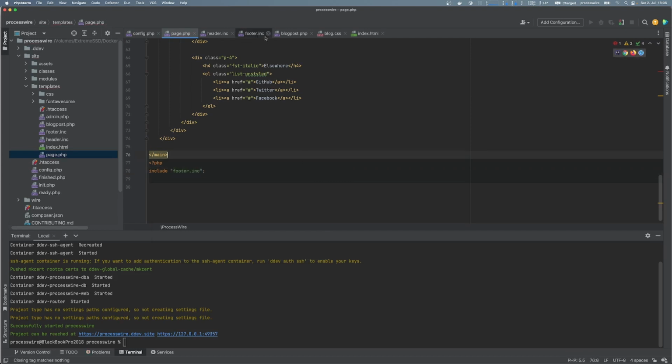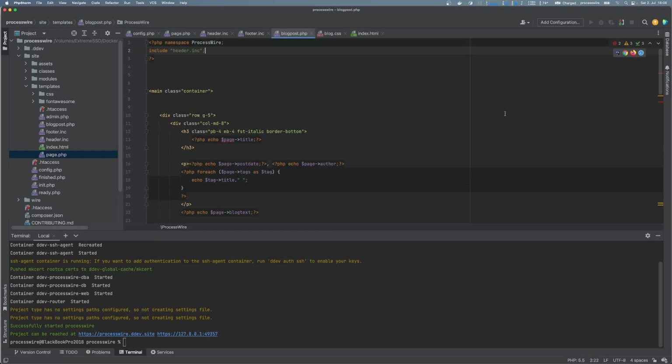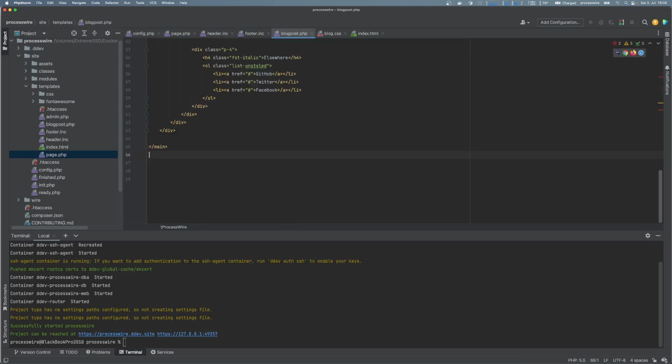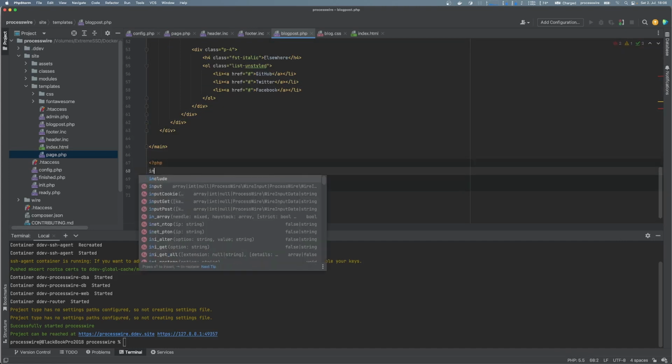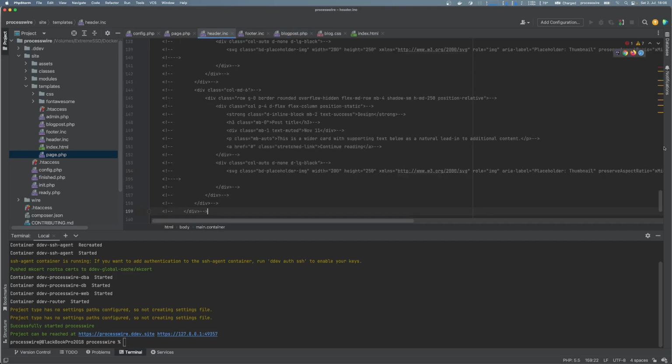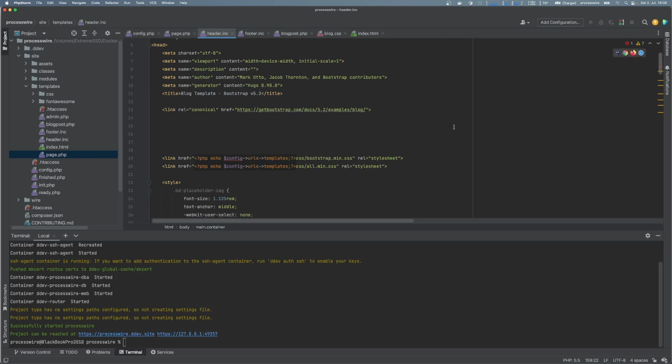And we can do the same on our blog post. I go down, remove this, and done. Good. So now we have only to take care about one particular file, header or footer, just in case what we want to change. So in this case, we want to change something in our head section.